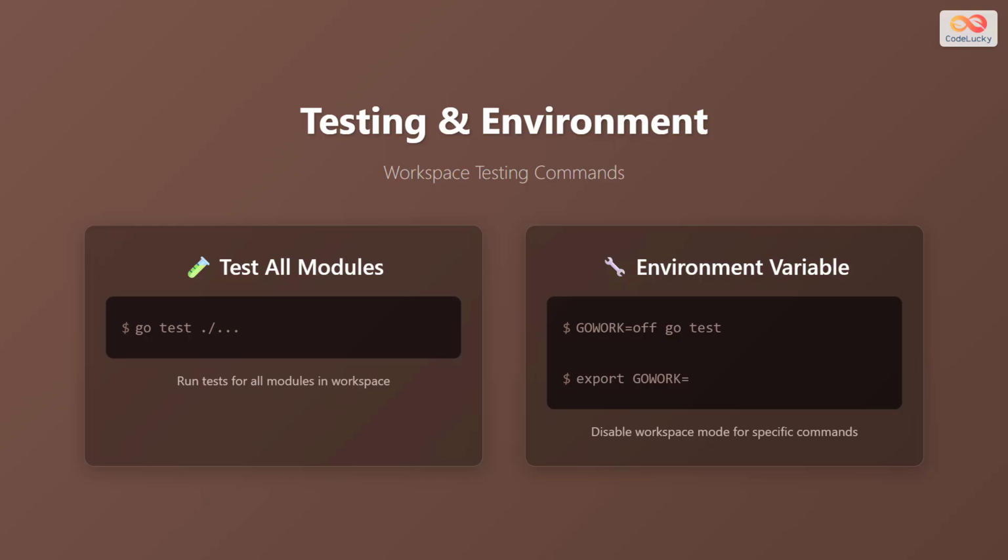Setting GOWORK=off before any go command disables workspace mode for that specific command execution. You can also export GOWORK as an empty value to disable workspace mode for your entire terminal session. This flexibility allows you to test both workspace-enabled and traditional module behaviors as needed.